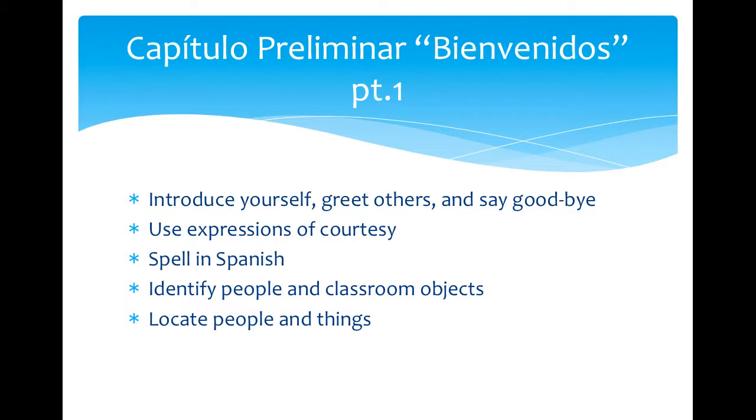So let's begin. We start our first chapter here with introduce yourself, greet others, and say goodbye. Following that, use expressions of courtesy. Following this, spell in Spanish, identify people and classroom objects, and locate people and things.